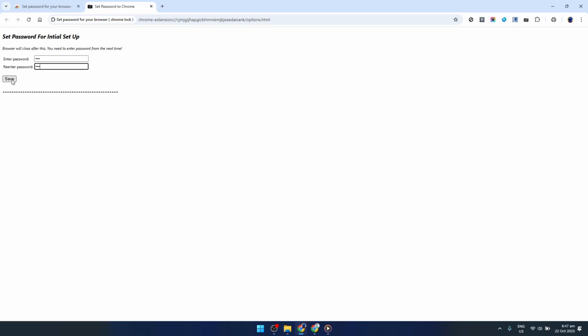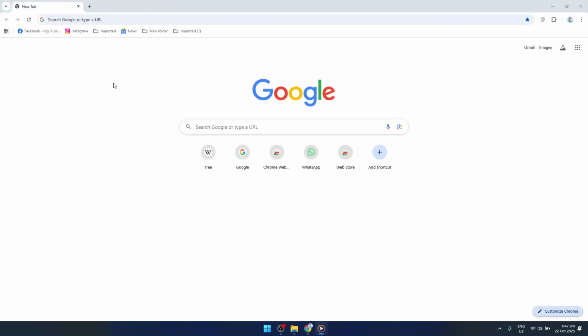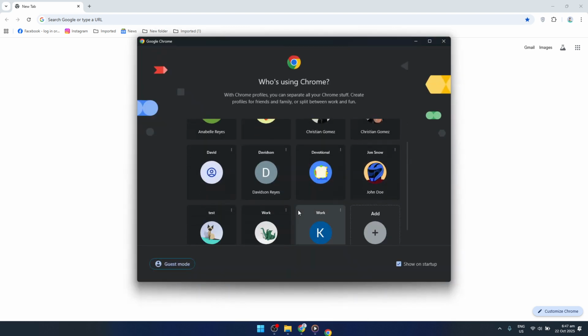After the installation is complete, a new tab or pop-up window should open automatically. This window will provide you with further instructions to set up your password. It's important to follow these steps carefully to ensure that your browser is secured appropriately. Generally, you'll be prompted to create a password and possibly answer some security questions or configure additional settings.